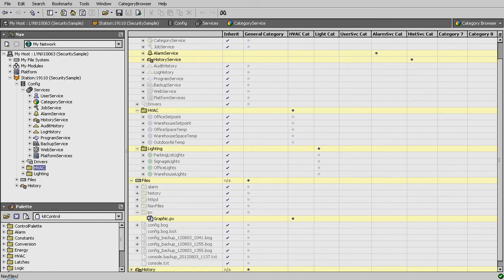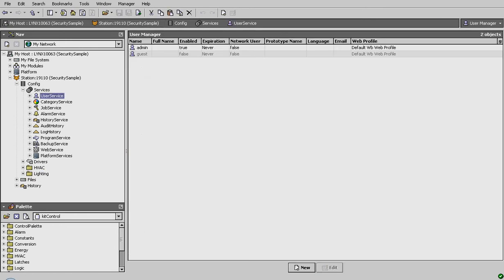Really you just go through and categorize everything in your station so that you can assign different permissions to each one, and then we'll create users. Here I'm going to go into the user service. I better save that before I go. And we'll create the users who have access to those categories. Pretty easy. These are the default users, admin and guest. Let's create some new users here.